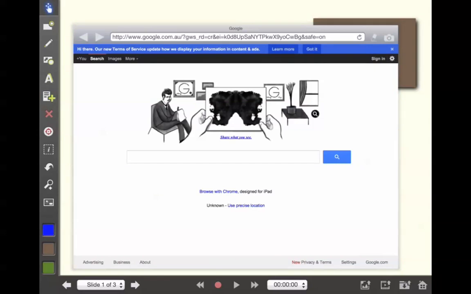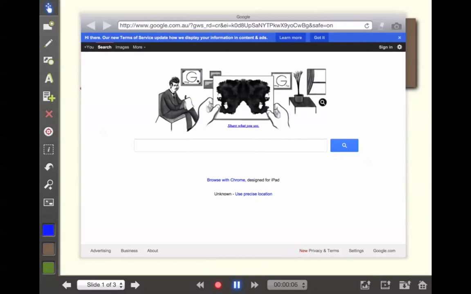I can actually record myself down the bottom showing how to use this search engine. So if I press record down the bottom, you can see that the numbers are starting to go up. So I could say this is Google. You can search for anything that you like on Google, etc., etc.